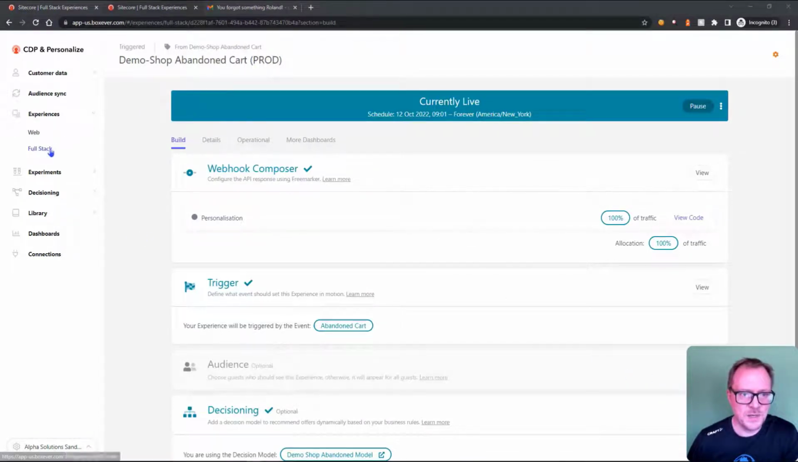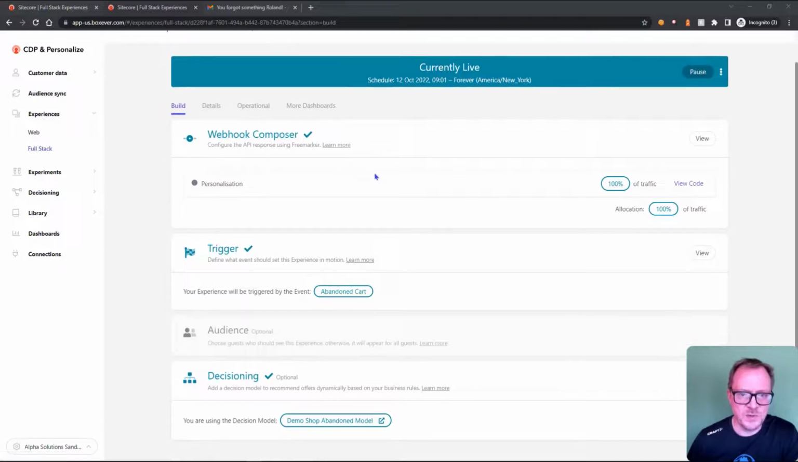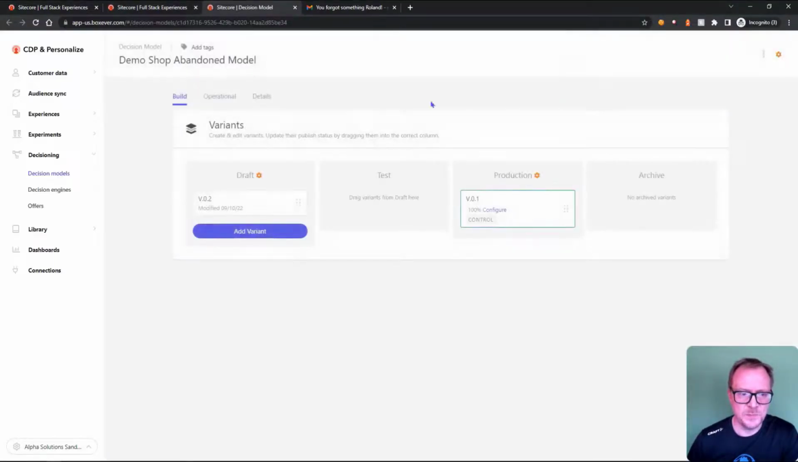So let's look at our web experience. This is how it looks. This is a trigger-based one, triggered by an abandoned cart event, and it's based on a decision model. Let's look at this decision model.